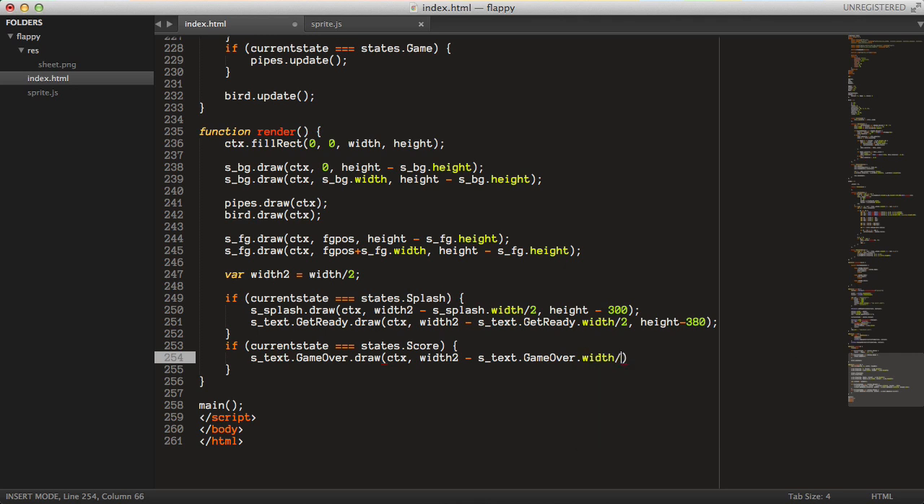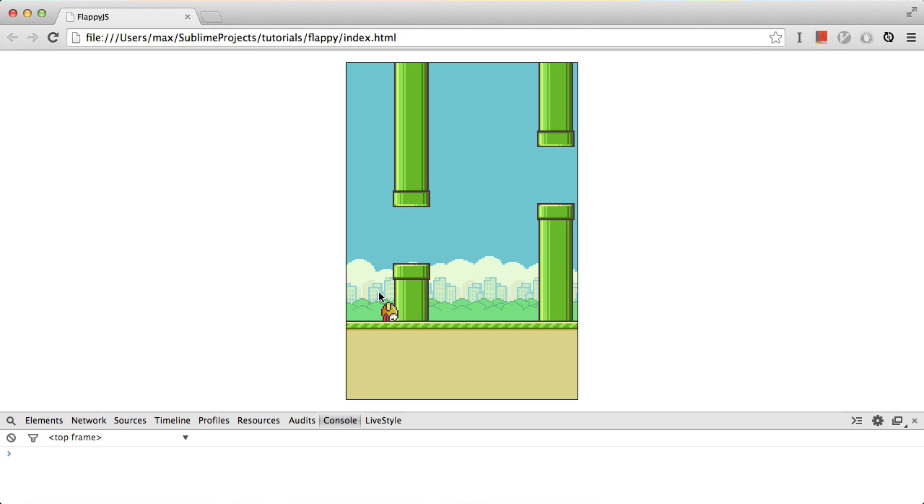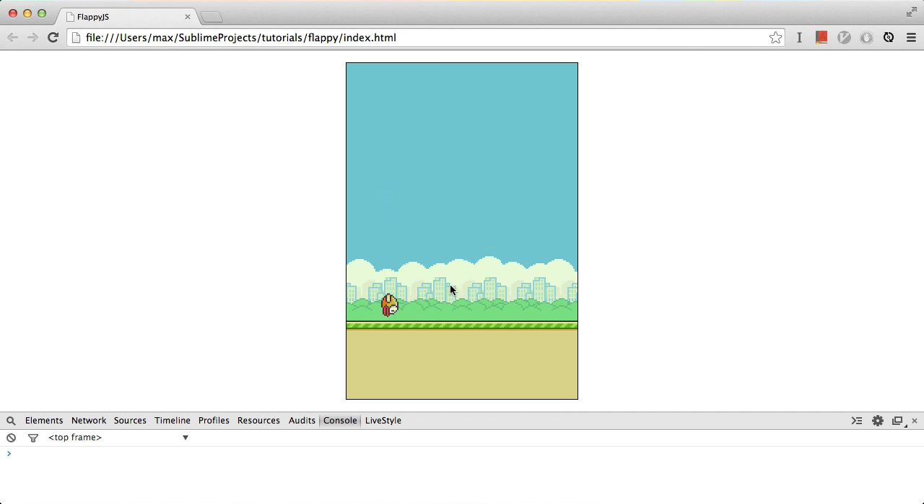The width, of course, divided by 2, like that. And then I've checked these positions earlier today, but the height minus 400 pixels is pretty good for the Y position. So let's see what that looks like. Yeah, so now the game over text is written out.